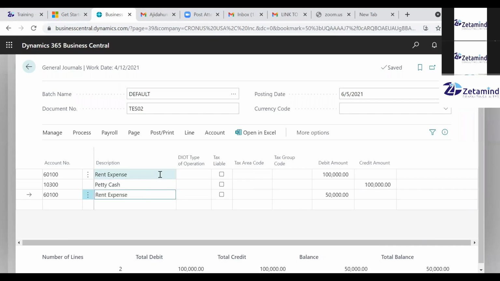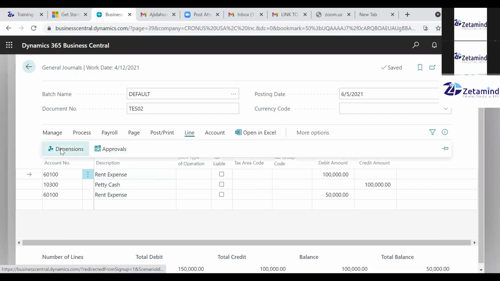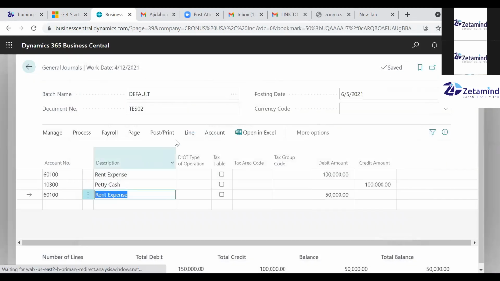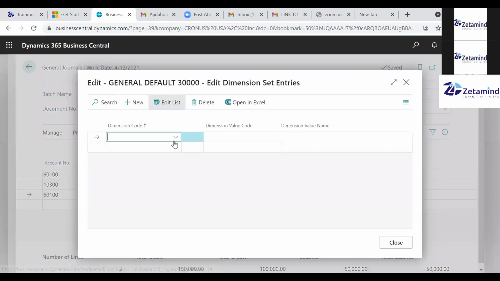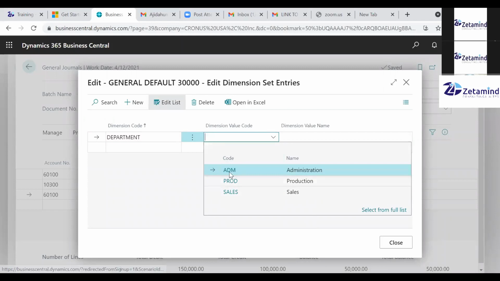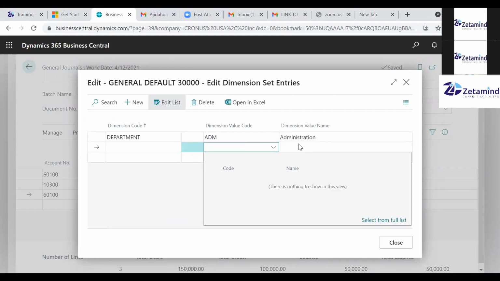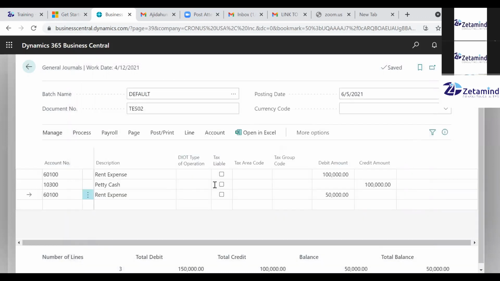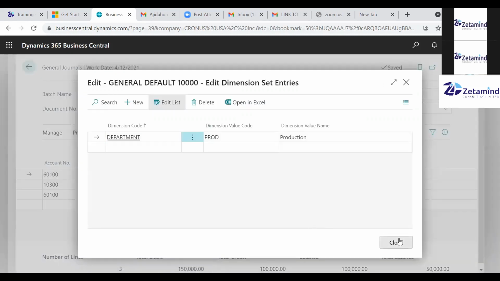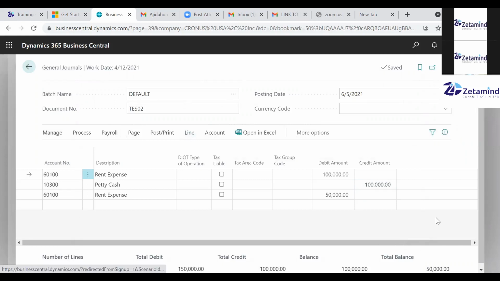So I have this one already, let me check, confirm the dimension. Okay, this is production. Then I can come here again and set this one. I come to the dimension, which is for the department, and the admin. So let me just check again, confirm, so this is production, right? Okay, that's fine. So now you notice that you will not be able to post this.